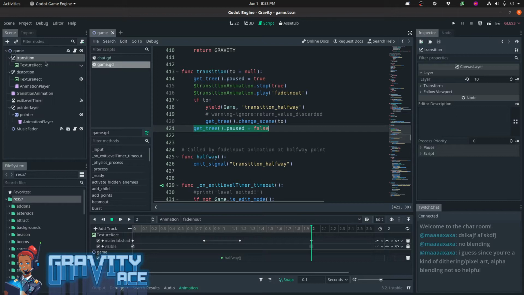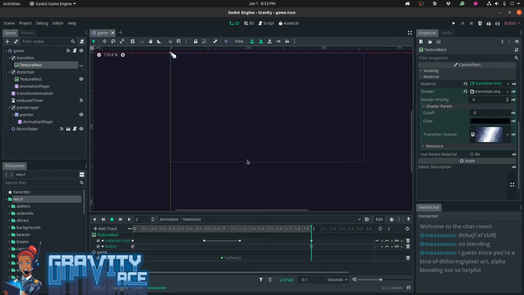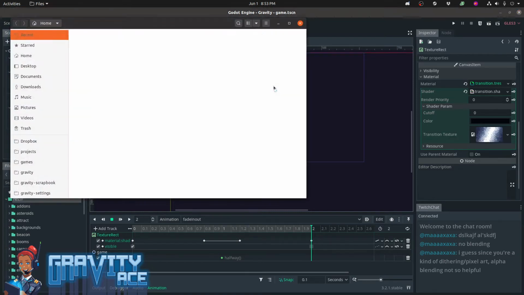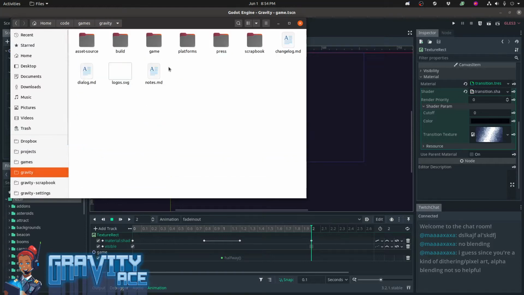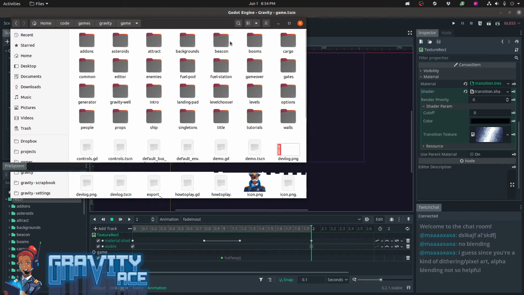There is a lot going on. It's got this transition texture. It's got an animation player. I'm using this singleton and a signal here. But the texture is not complicated. I could show you the actual texture in here somewhere. And I think I made a bunch of them.